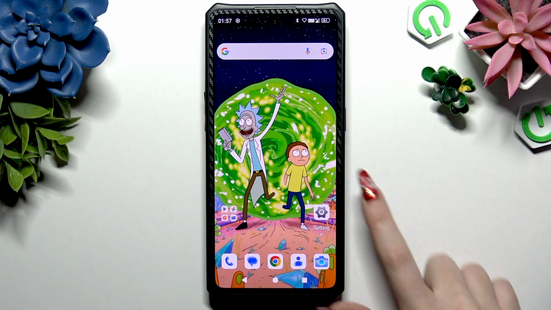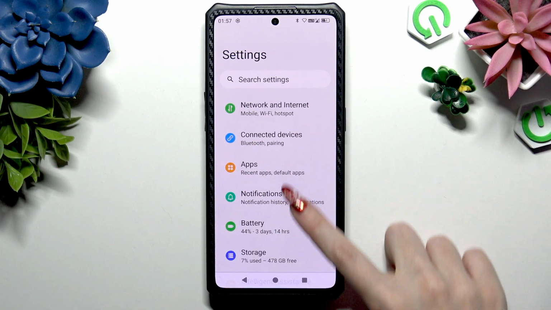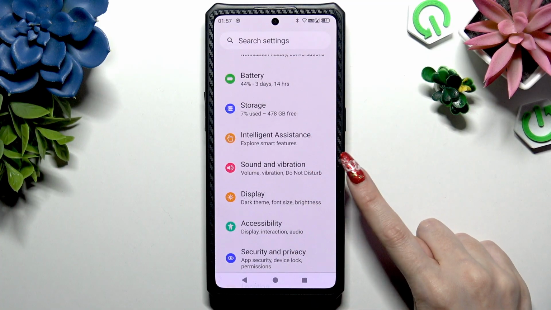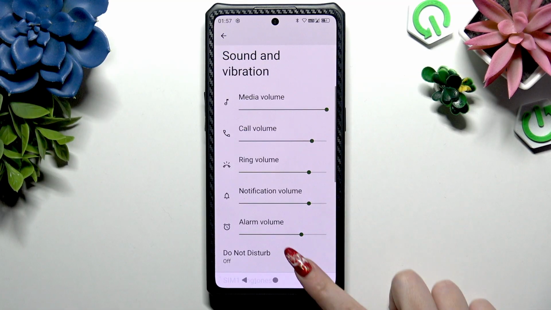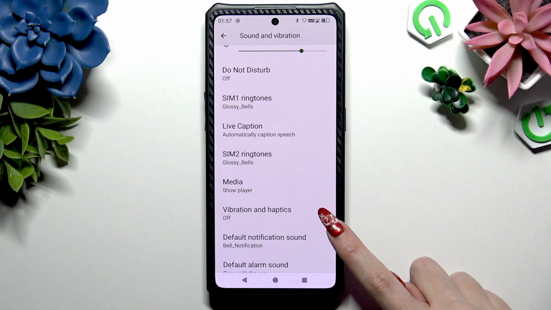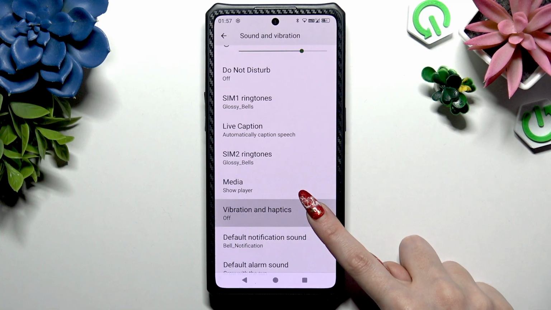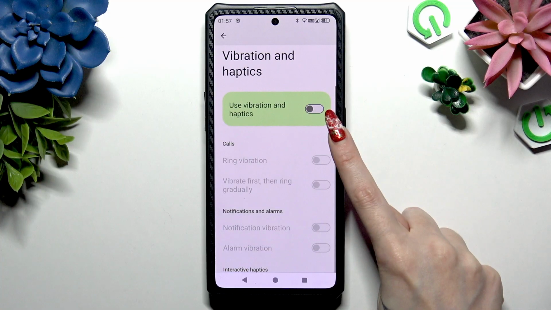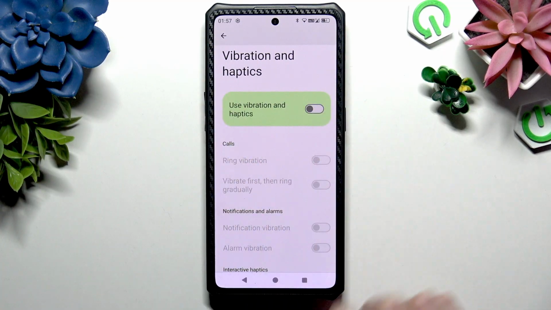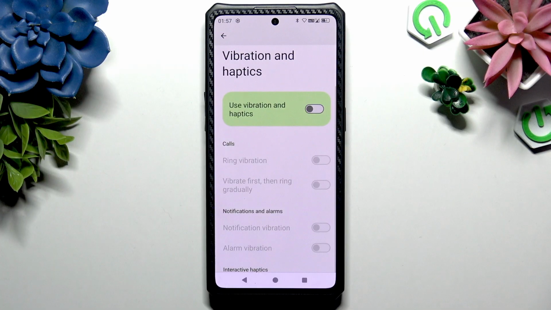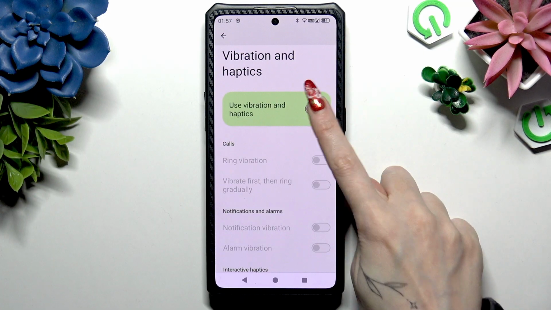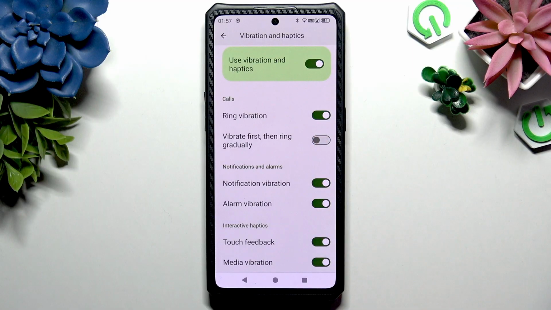Start by opening Devices Settings and scrolling to click on Sound and Vibration. Then scroll again to click on Vibration and Haptics, and when you're ready, use this switcher right next to Use Vibration and Haptics to enable or disable them. If you decided to enable them, you can manage all of those options thanks to all of those switchers.